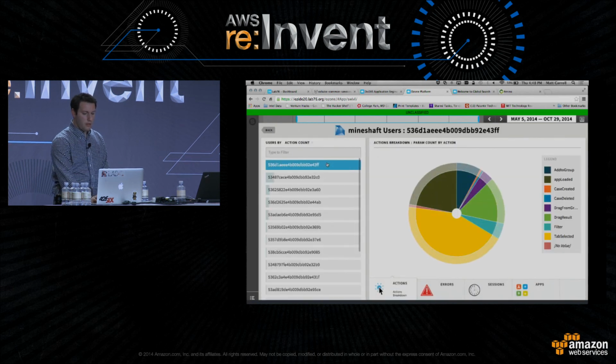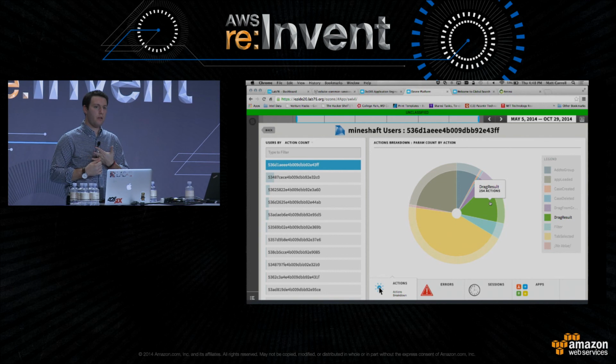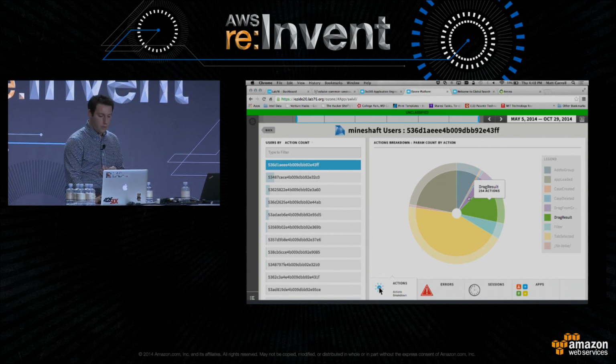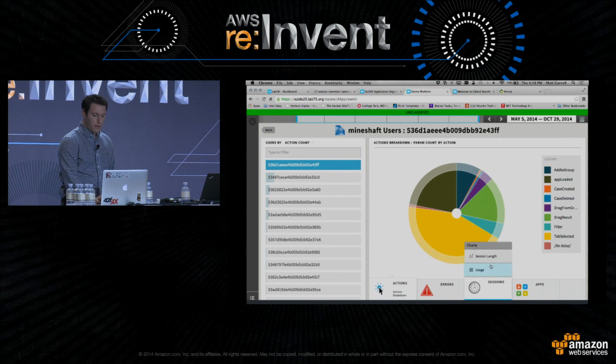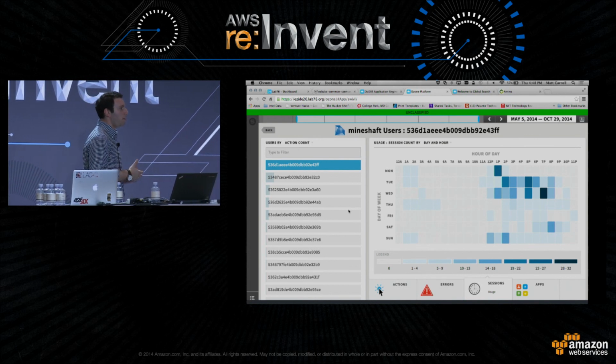So the idea here is that we can look at users, we can look at the actions they're doing. Every single click is logged. So we maintain provenance on every action a user does in the system. And then we can also look at their sessions, so their pattern of life. And so we can actually then start building analytics on if they're outside.